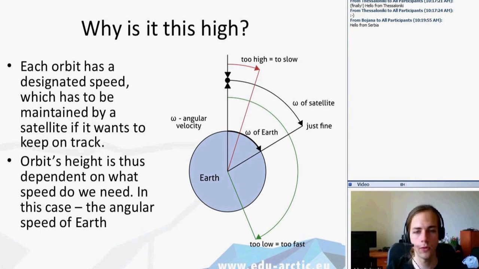Not exactly 36,000, but more or less. And that's what physicists calculated. If we want a satellite that travels at the very same angular speed as the Earth, it has to be at this height. If it was put lower, it would be too fast. It would rotate around the Earth a few times before the Earth makes a single rotation. That's what happens with polar satellites. And if we put it too high, it would be too slow, and the Earth would, so to say, run away from the satellite, and it couldn't hang over a single spot for the whole time.